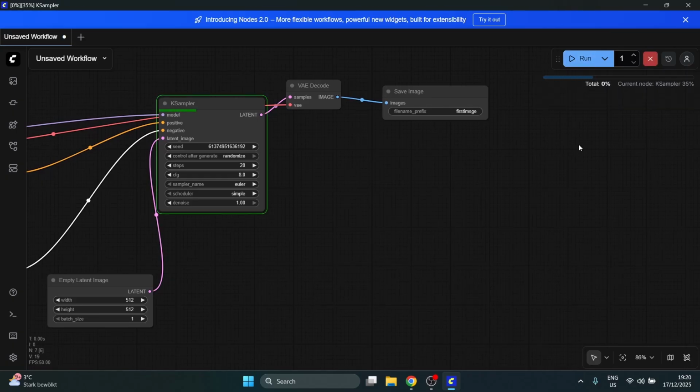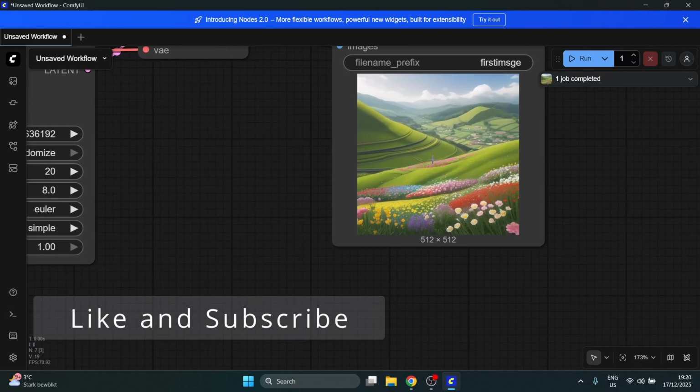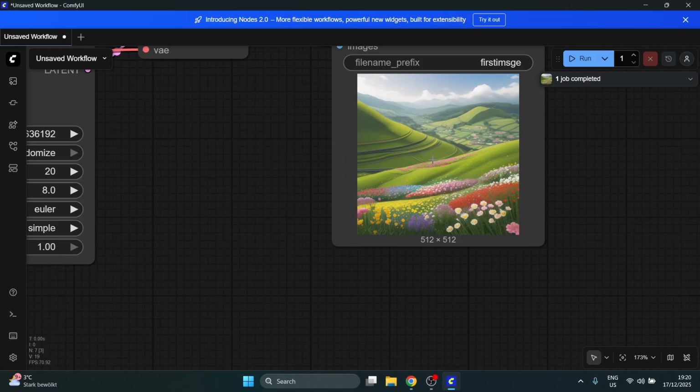The image generation time depends on the performance of your PC. When the image processing is finished, you can see the output on the save image node. You can run again to generate a new image, and that's it. You just created an AI image locally on your hardware.